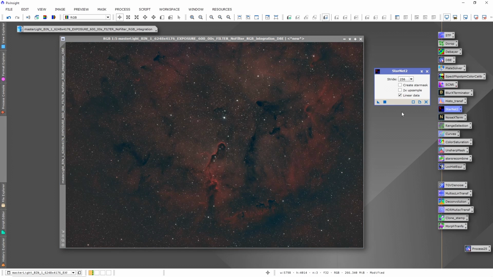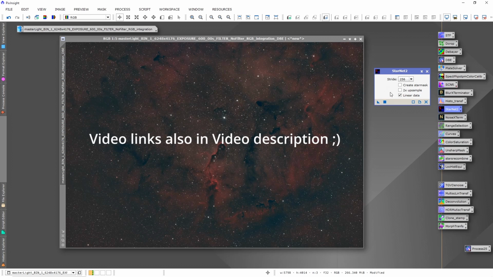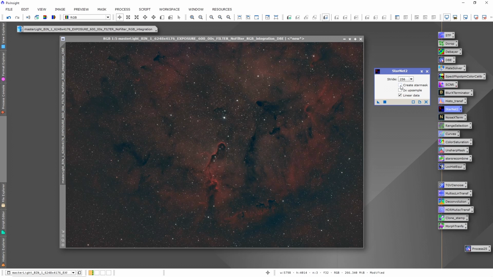In the past I already did 2 videos about how to install StarNet 2 in PixInsight. Here are actually 2 important things. First, we want to create a star mask. Otherwise, StarNet will only create an image with the deep sky object without stars. So we want to have a separate image of the deep sky object without stars and an image only with the stars. So check here.